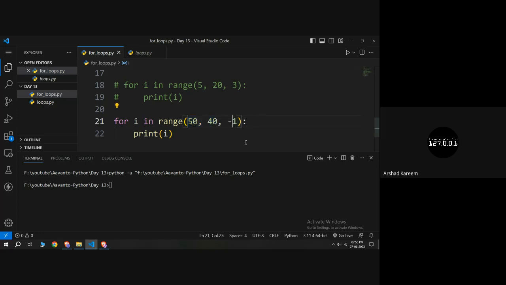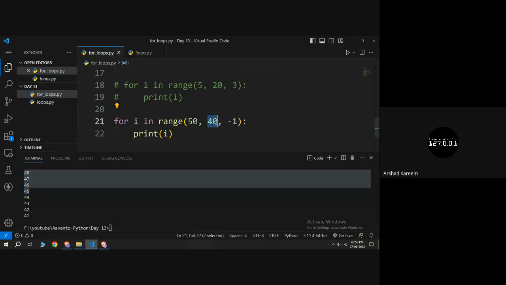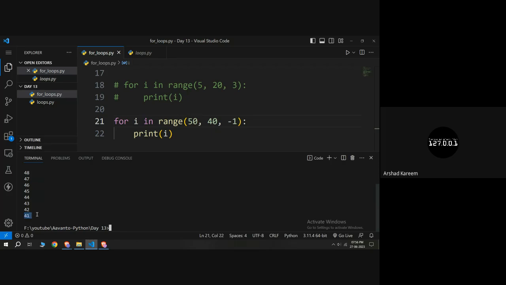So if I specify minus 1 here, initially 50 will be printed. Now, what is 50 minus 1? 49, right? So now 49 will be printed. Next, what is 49 minus 1? 48 will be printed. So like this, my loop will run. If I run this program, you can see this time my program has started from 50, 49, 48, 47. And as my ending number is 40, it has printed until 41. That's it. 40 will not get printed.